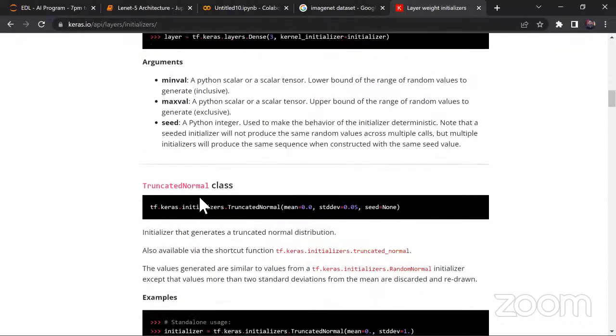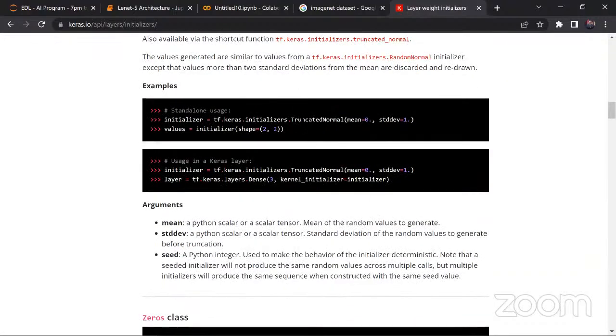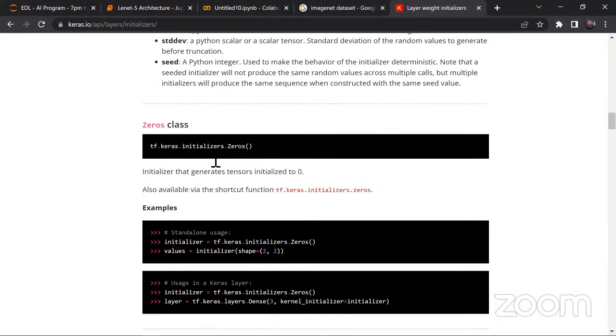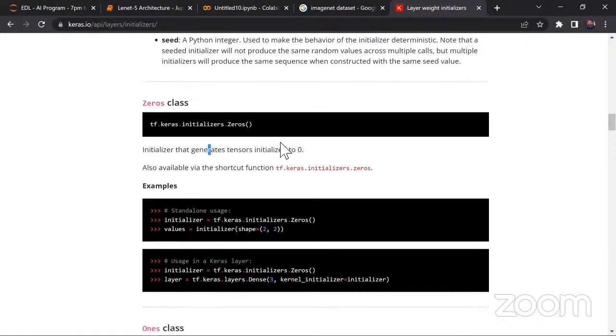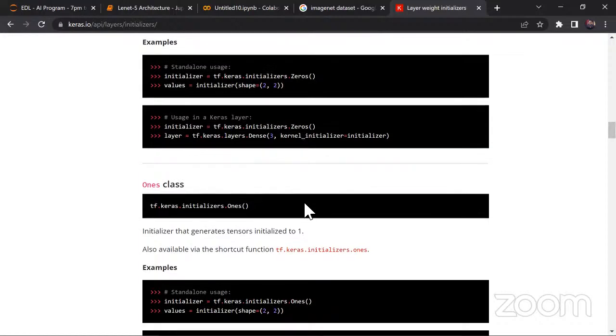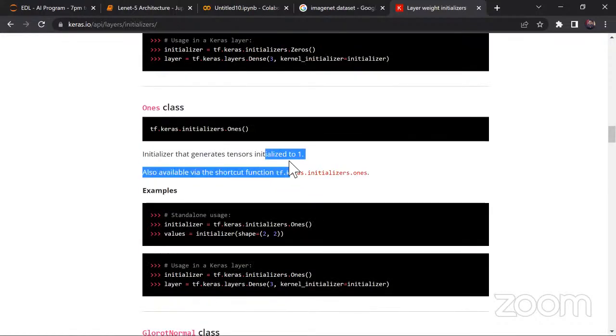The next one, truncated normal. What is truncated normal? The initializer generates a truncated normal distribution with a mean of 0 and standard deviation of 0.05. Take a read on it. If you want to use it, this is how we have to give it. And zeros generates tensors initialized to 0, so all your weights will be 0 if you want to initialize that way. Ones initializes all your weights and biases to 1.